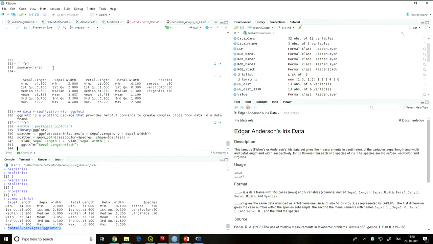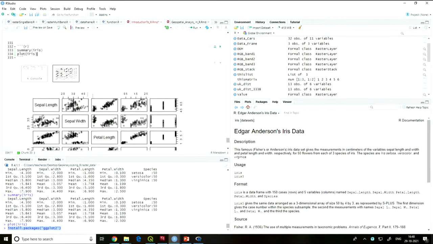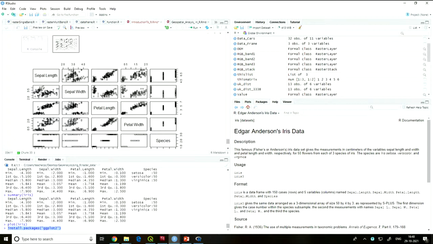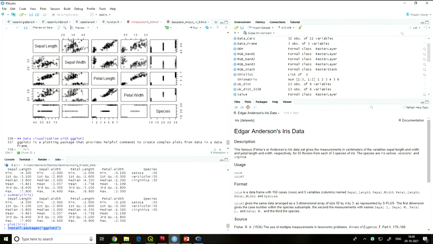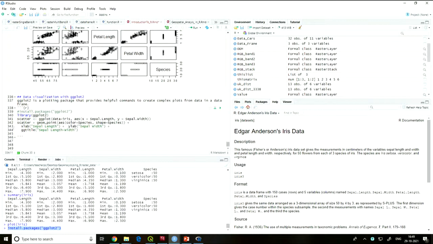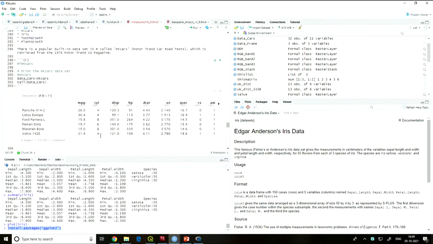Suppose I directly plot this IRIS data using the plot function. It prints something like this, and it is very tough to make out what all these things are. For visualization, using ggplot is very easy. Plot is also very good, but ggplot is better for visualization. So here what I am doing is taking this, which has these columns over there.